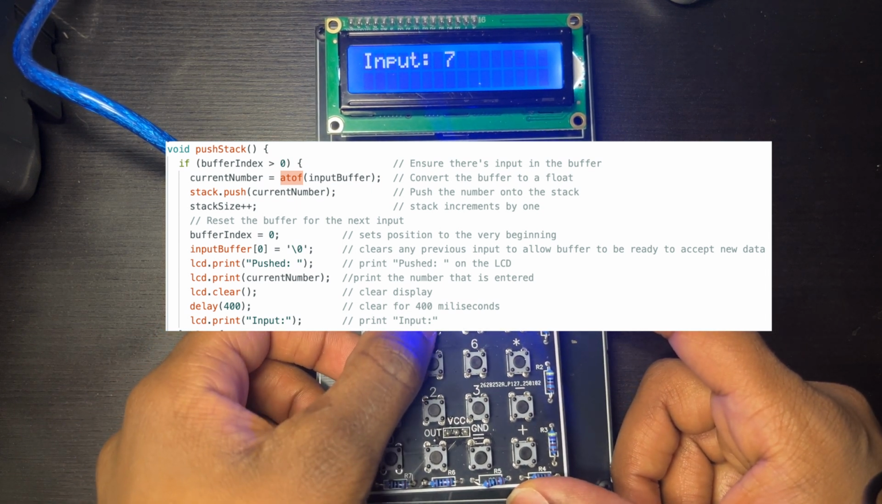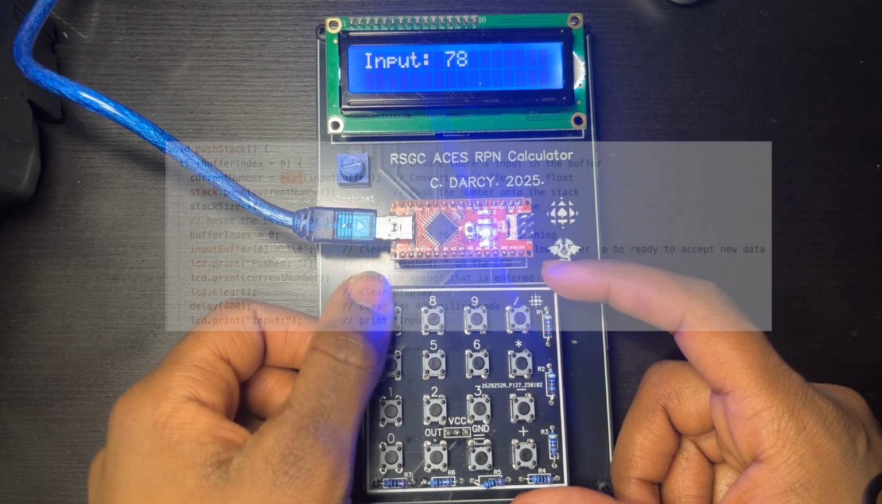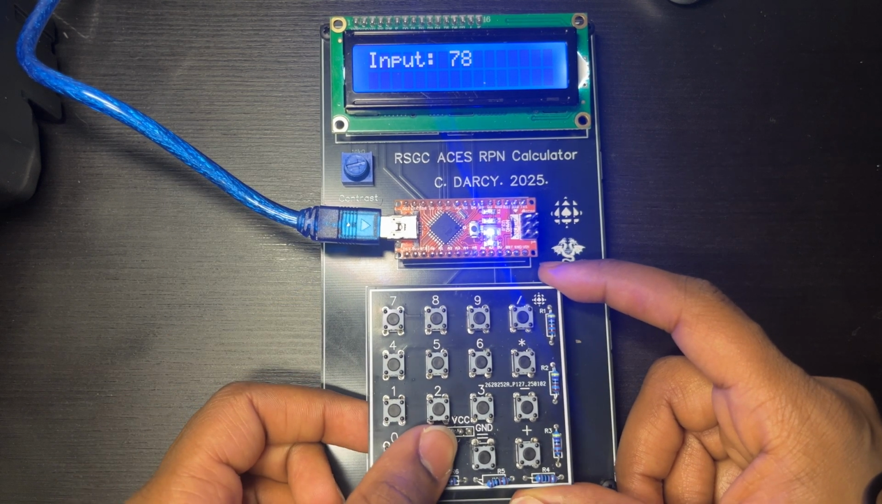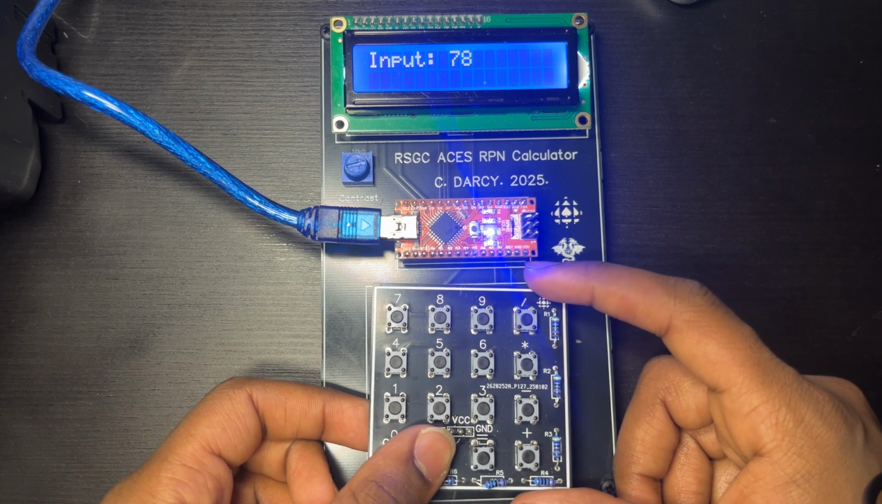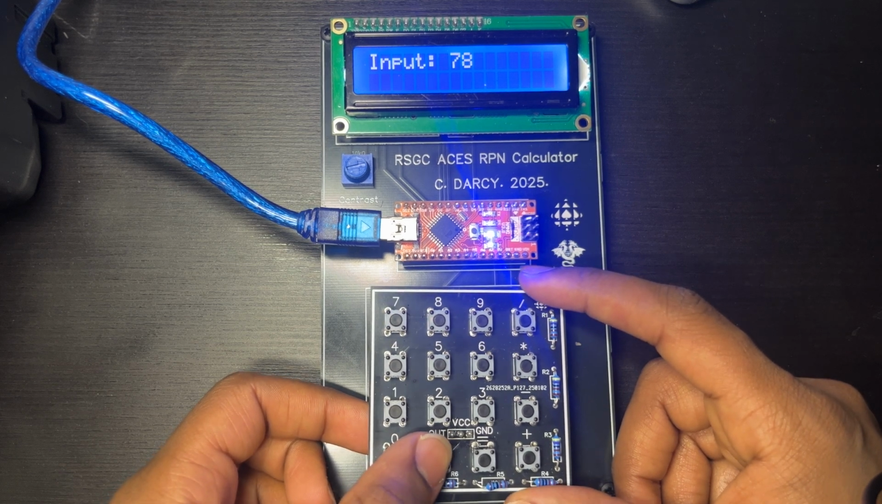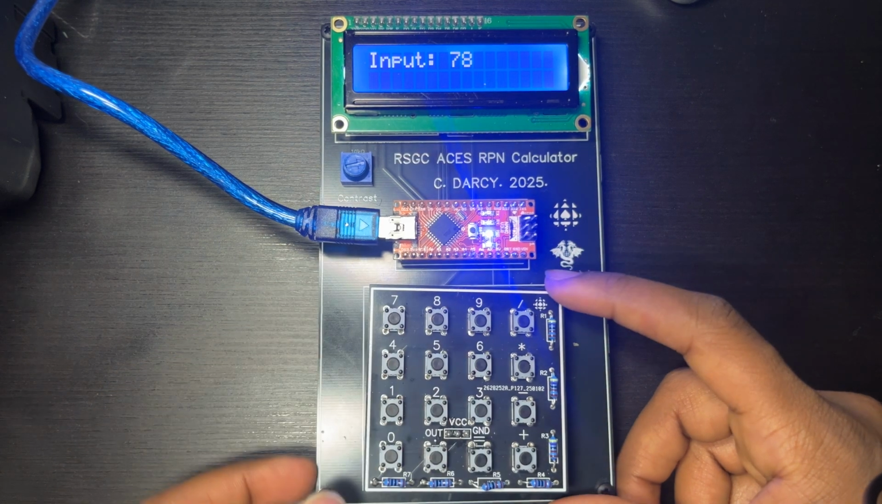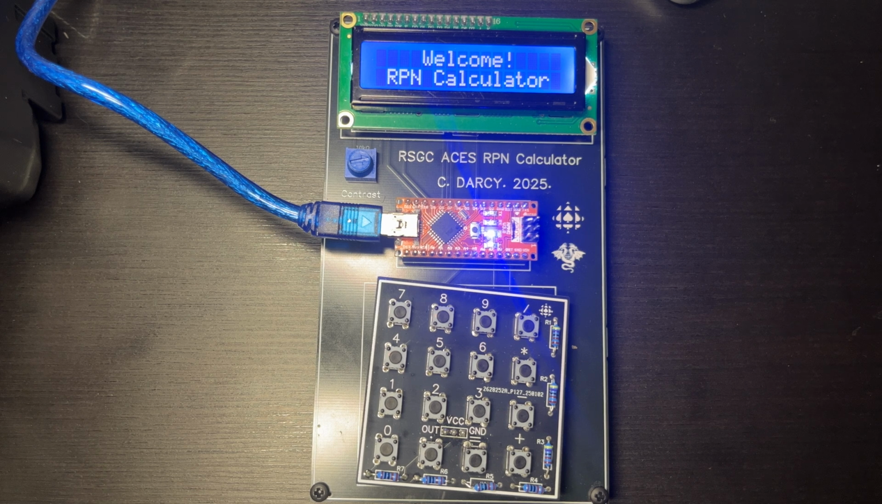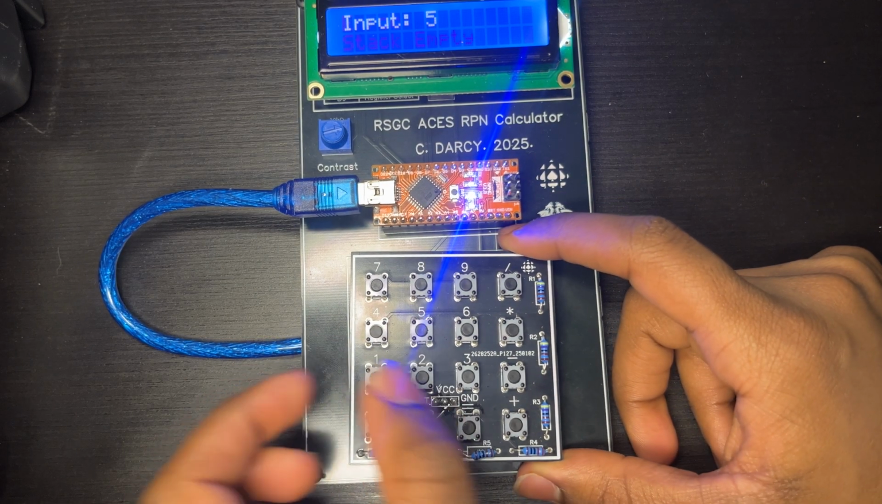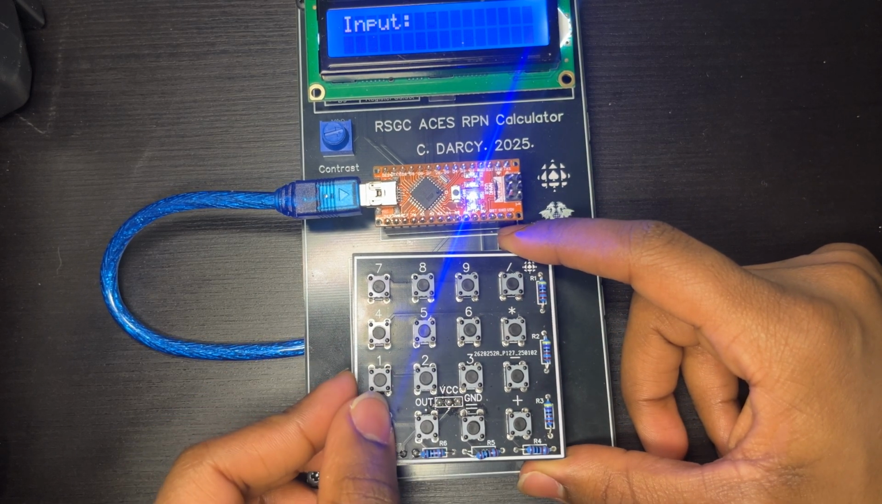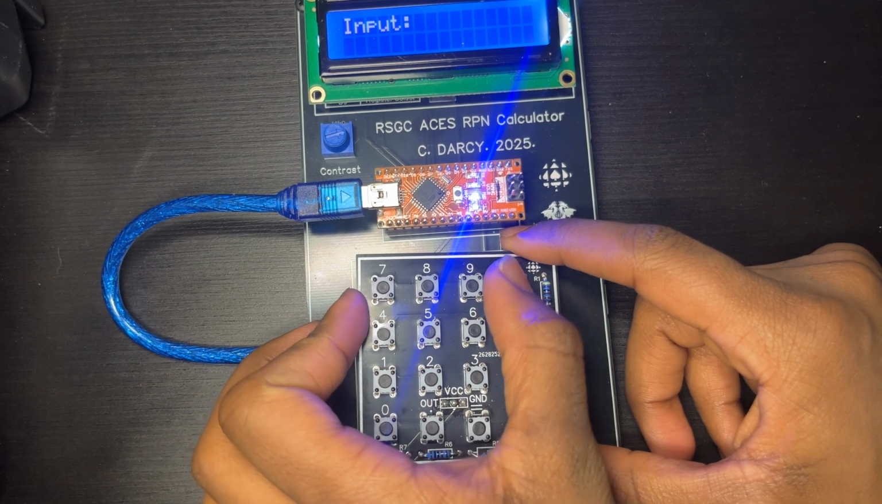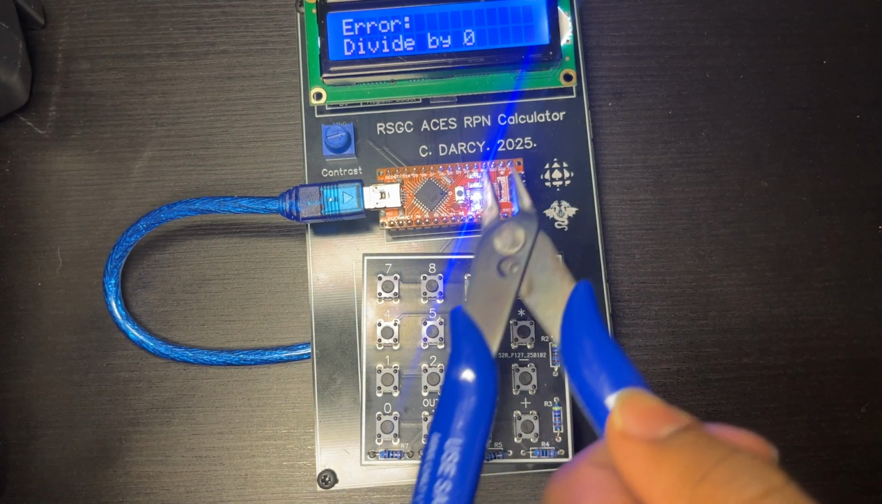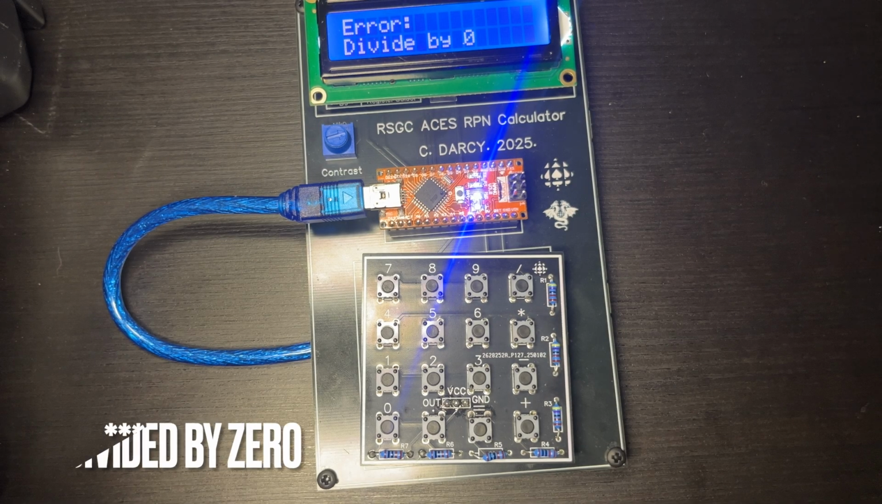This is the function that allows multiple digits, meaning numbers with more than one digit, as in 2-digit numbers. So it's like 78, and let's say 78.2. Another error message that can pop up is when we divide any number by 0, for example, 5 divided by 0. As you can see, it'll show error, and it's because you divided by 0.